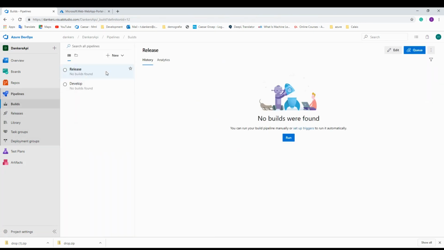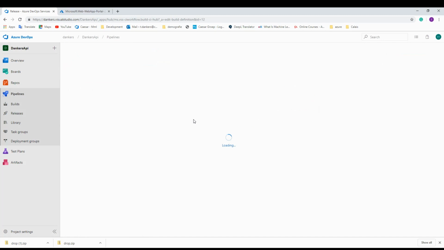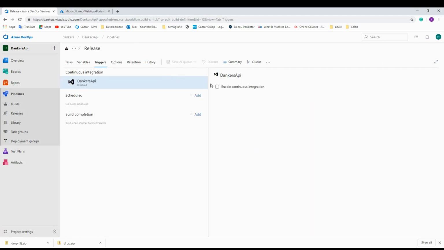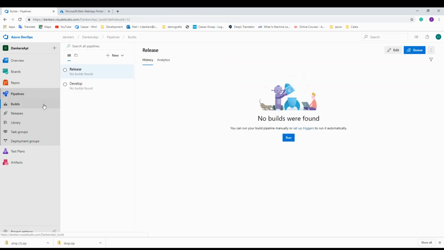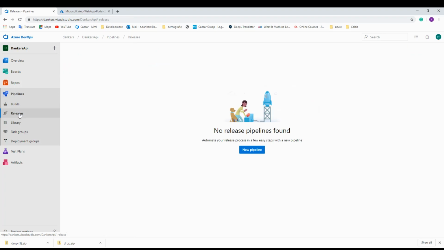So we have now two pipelines, a release and a develop. I forgot one thing. Let's edit the trigger. The very moment that we make a change or a merge into the master, the build is kicked off. We save the pipeline, so we have two pipelines, and now we will add the latest pipeline, that is the release pipeline.